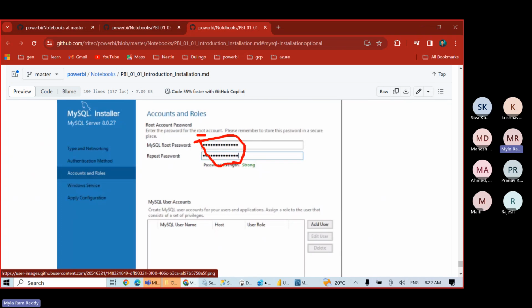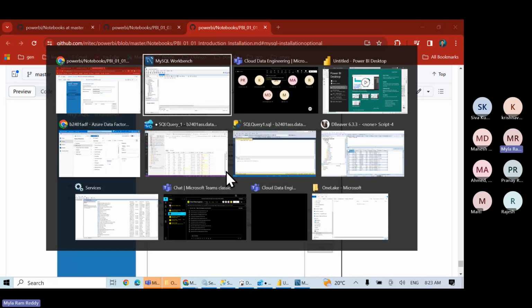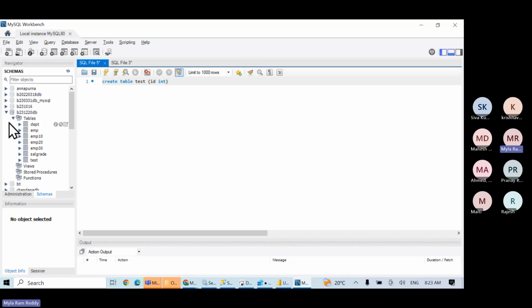You need to remember this password. Once you forget it, there is a process to reset it, but it is an unnecessary waste of time. So try to remember this password. The username is anyhow the root user. What is the username? Root. Using this root and this password, we already have the connection available here, and using that connection we connected.